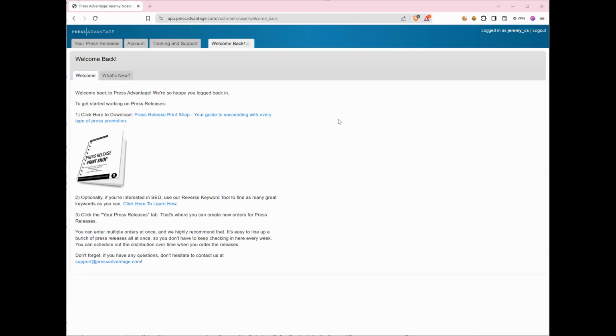We're going to go through how to set up your client in our backend, what to add, what to avoid, that sort of thing. And then we're going to talk about ordering a press release, what to fill out, what you can skip, what goes where, all that sort of thing. There'll be a couple of other areas that we'll cover as well.